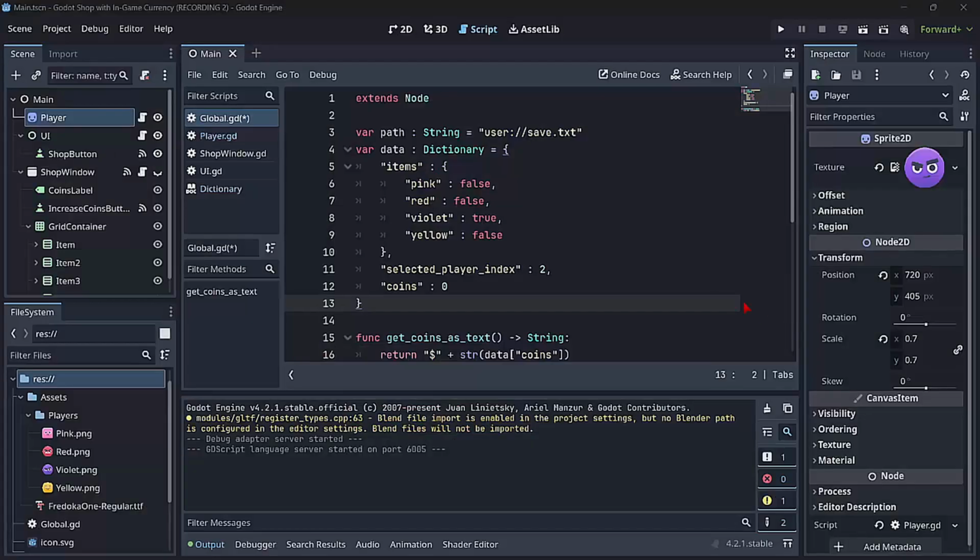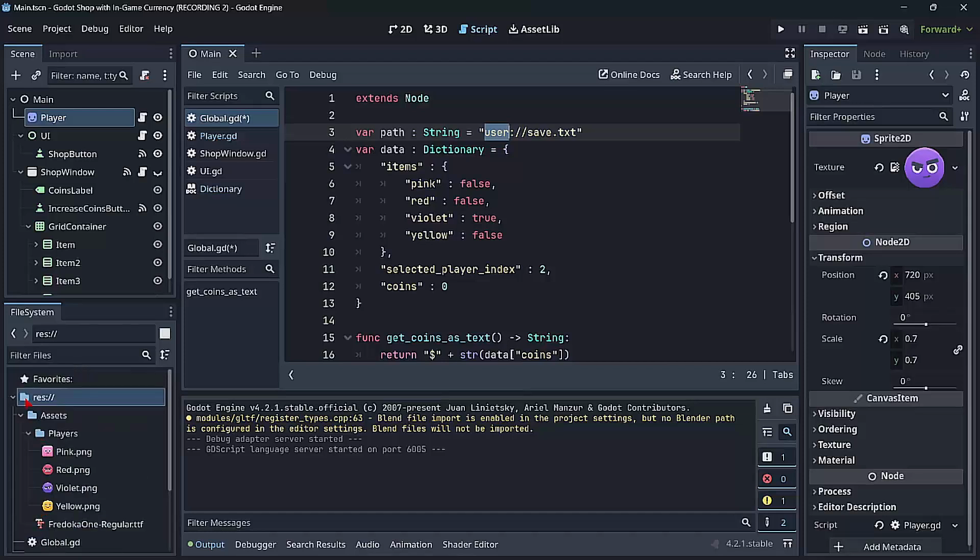Hey, in this new lesson, what we're going to create is our save system. So let's go to our global script, where in our previous lesson we created our path and we explained the differences between user paths and resources paths. That resources is just the directory inside of our project, and user is a different location that actually will be able to store data. So let's start with the save data function that I'm going to be creating right here, okay?